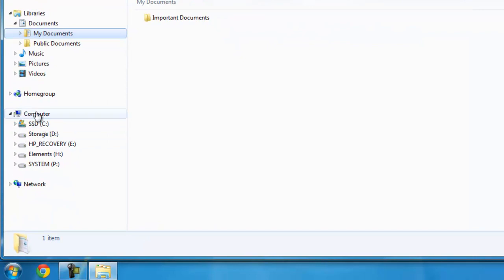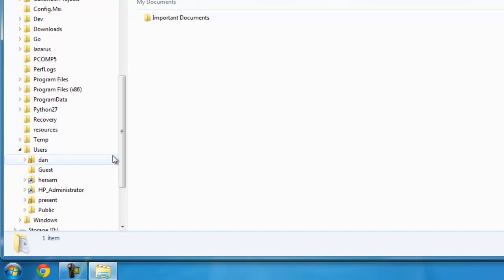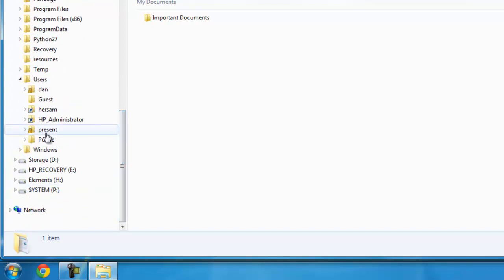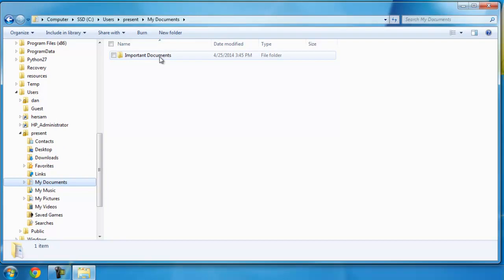So we're going to go to the computer section under the hard drive, and we will find users, which is where all of the user contents of files are. We expand that, and in this case I'm running as the present user, so I expand that, and then I find My Documents. And I click there, you'll see the same Important Documents folder show up. And then you can see we have the path to get to where we're at here.